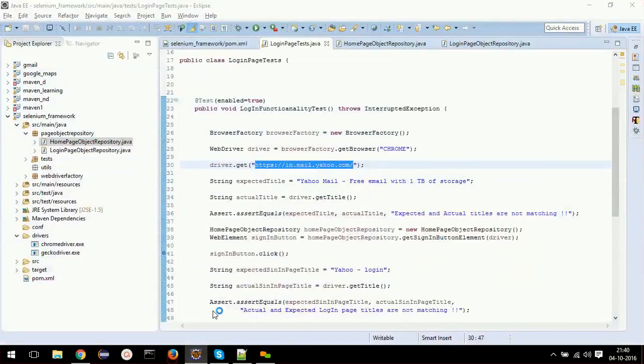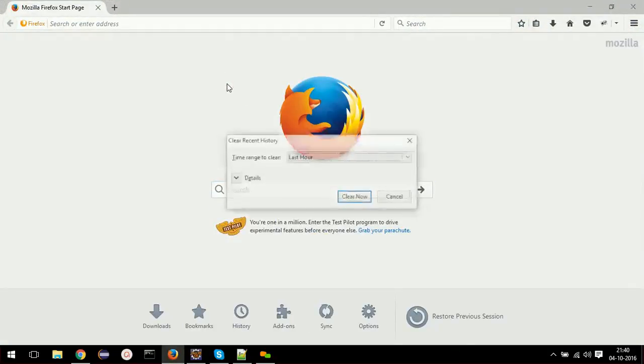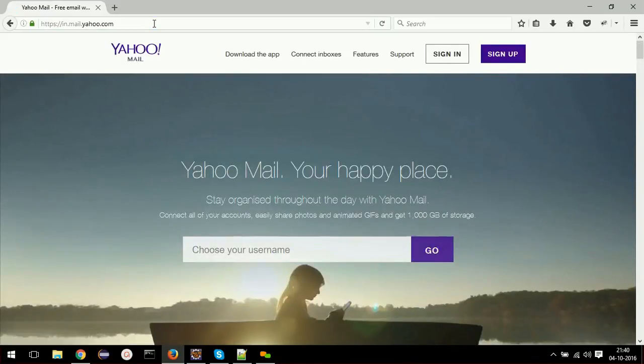Close this, open again. Control Shift Delete. I'll do this. Okay, I am on this page.